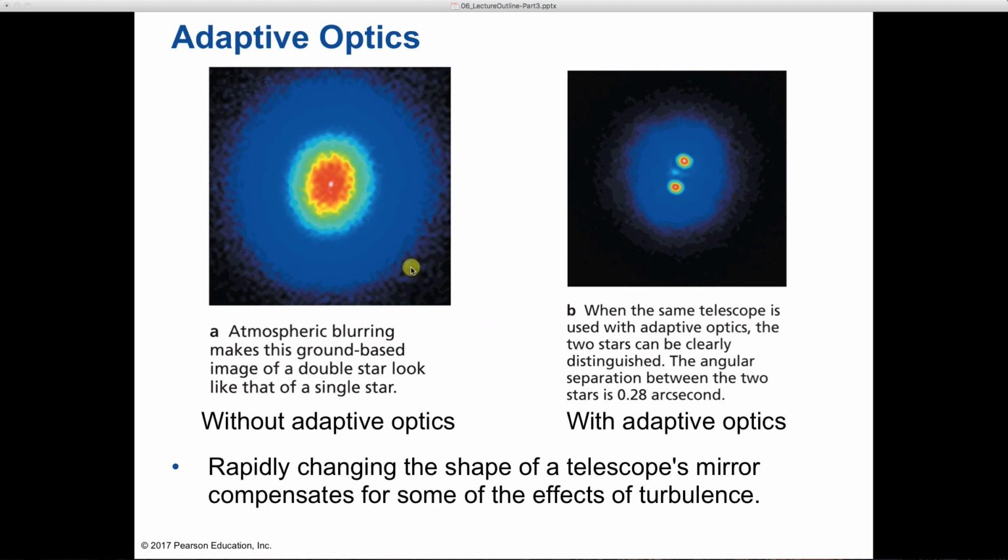So here's an example of an image without adaptive optics, and it looks like one star. And again, this is a zoomed in image, but you can kind of see the rings around it like we talked about before, but it looks like there's just one object here. If you use adaptive optics, that one object actually becomes two. So this is the same size image, but you can clearly see there's two things there. And again, you can see these little rings around it, and that's that diffraction we've been talking about.